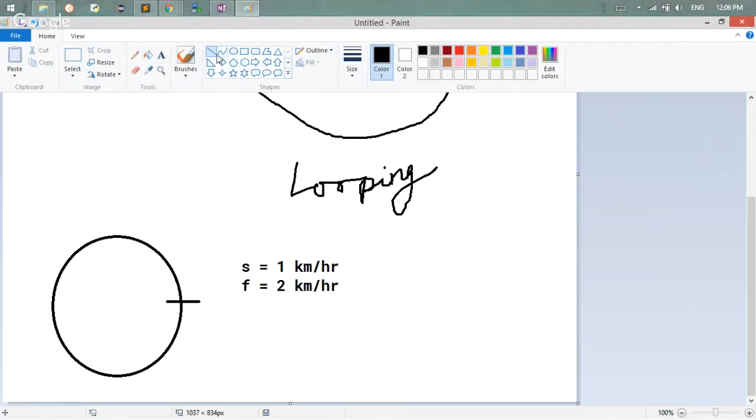Okay, now we have two different tracks. One is the circular track and the other one is a straight track. Let's say they are starting from this point. So this is the starting point in a straight track and this is the starting point in a circular track.